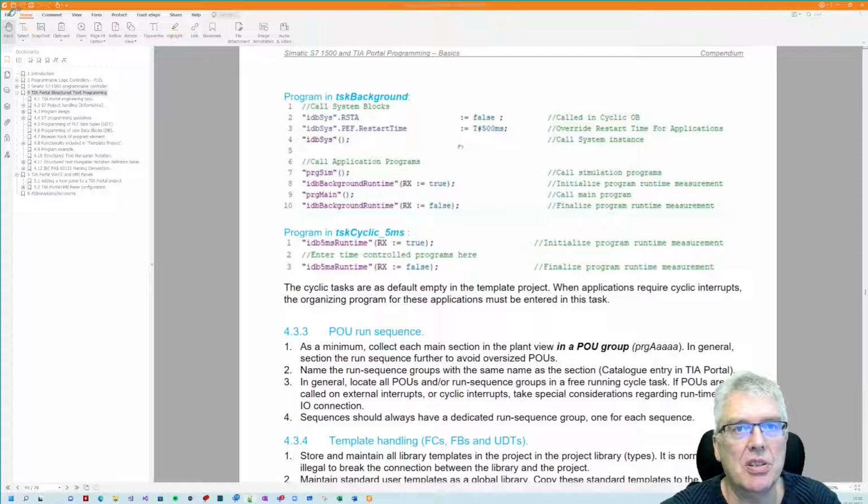The background task is a cyclic task. So when that task is finished, it restarts. And here is a simulation program that you should make, because when you program, you have to test it. You have to simulate your process, because normally you can't sit in the process and do trial and error, because that can be dangerous.